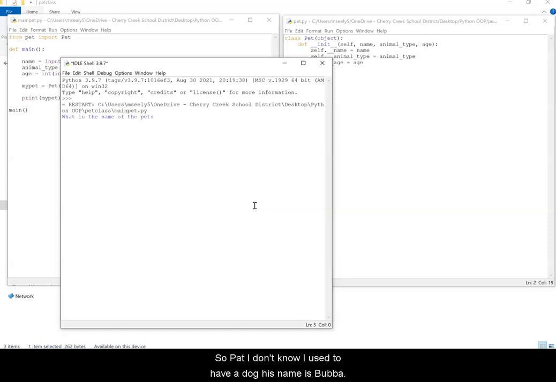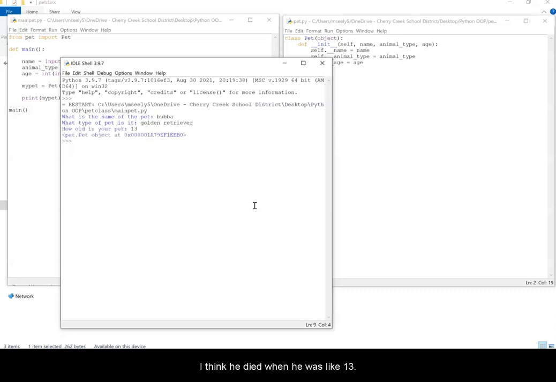So pet, I don't know. I used to have a dog. His name was Bubba, and he was a golden retriever. I think he died when he was like 13.